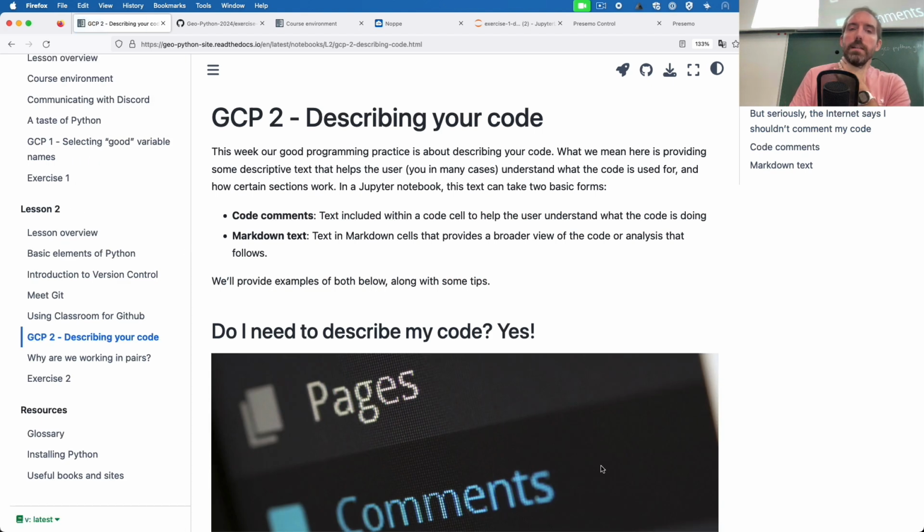We also have a good coding practice section that I will very quickly say a couple things about, but mostly leave to you to read through if you would like, because we're going to run out of time.